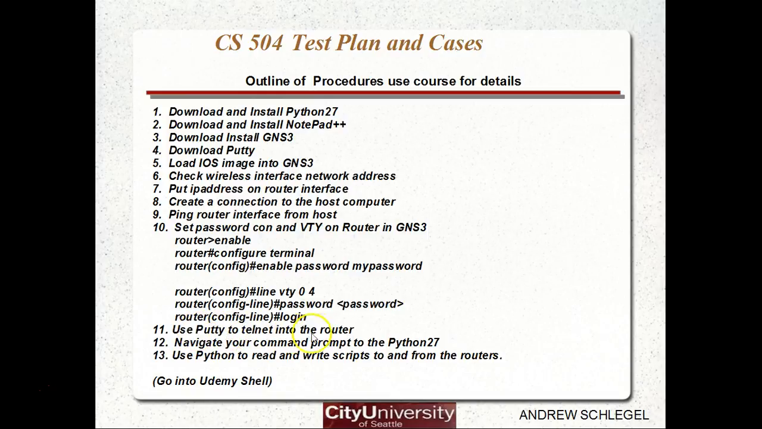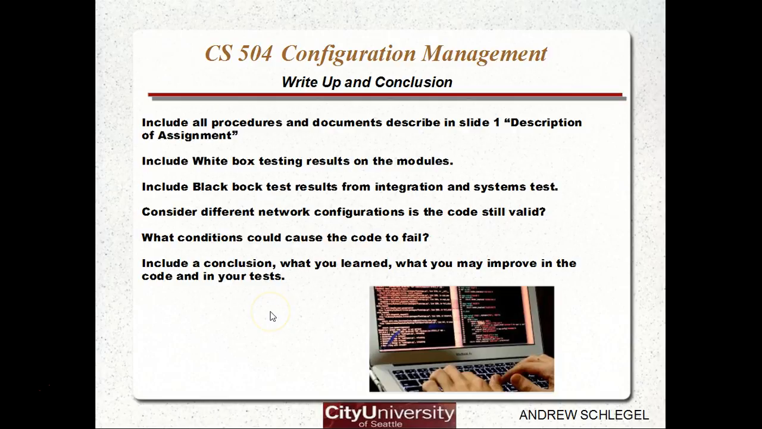All right, so then use PuTTY to telnet to the router. And once you can telnet to the router from your host machine with PuTTY, that shows that your host machine has connection with your router. So then you can start using Python that's on your host machine to start reading and writing from the routers in GNS3. Okay? Use Python to read and write scripts to and from the routers. So if that wasn't totally clear, you'll see it as you go through the actual project, as you go through the actual course, okay, that I'm providing you.